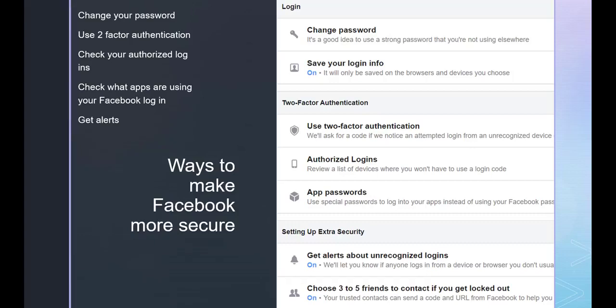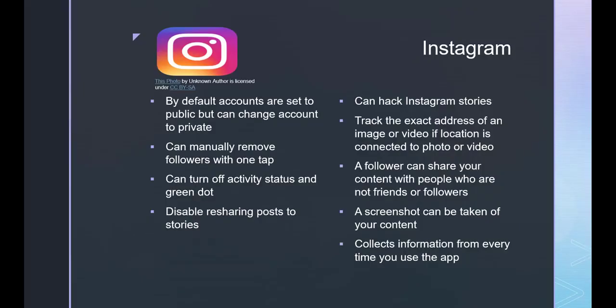And then you can also set an alert on for unrecognized logins. So if something comes up, somebody logged in your account, and you're like, I didn't do that, you'll get an alert. So that's a nice thing to have as additional security. And then you can even choose 3 to 5 friends to contact if you get logged out. So there are some additional safety features that Facebook has set up for you that you can check on to keep your account safe.